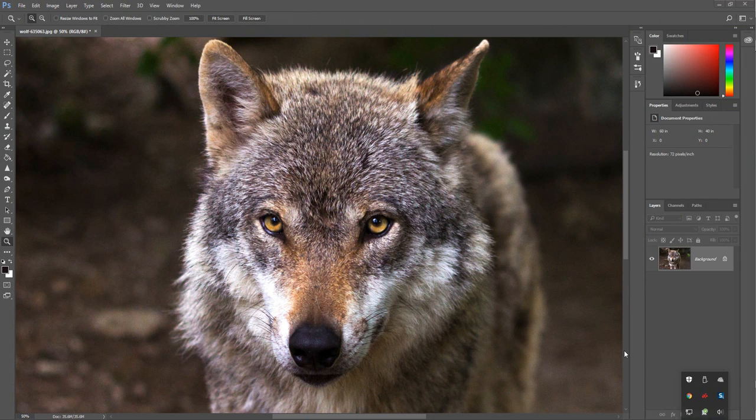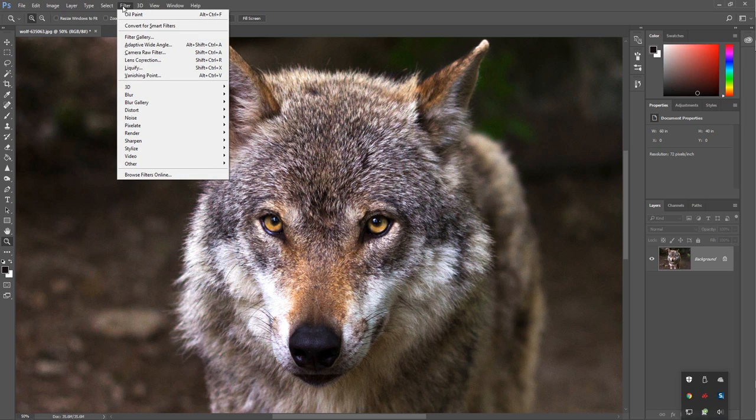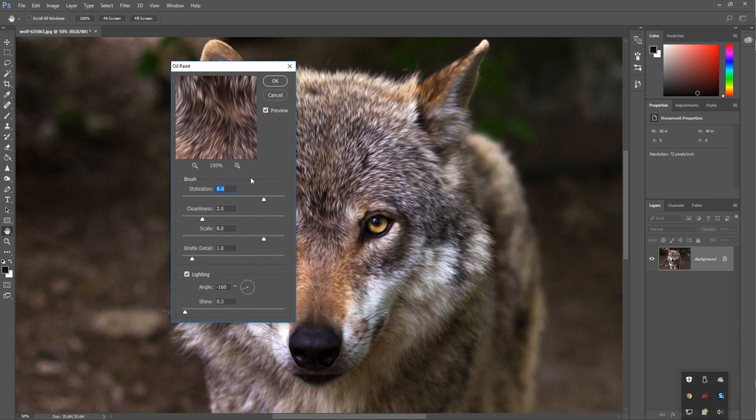Once the image is open, click Filter, click Stylize, click Oil Painting. The Oil Painting Settings window will open. Click Preview, then enter the following settings.